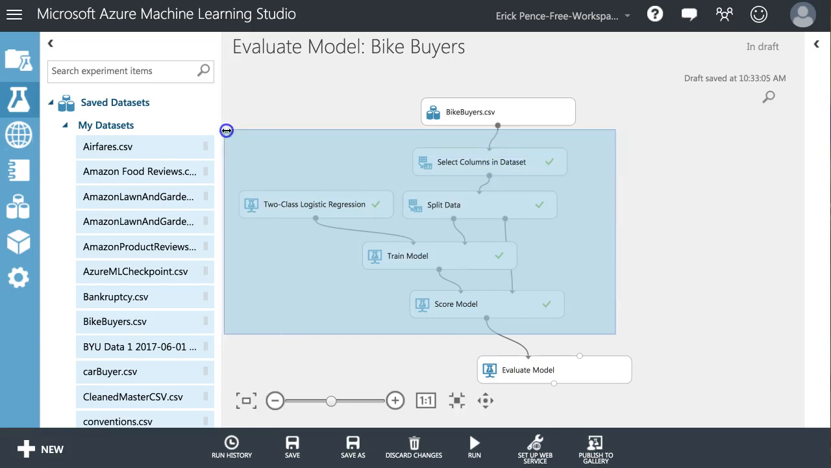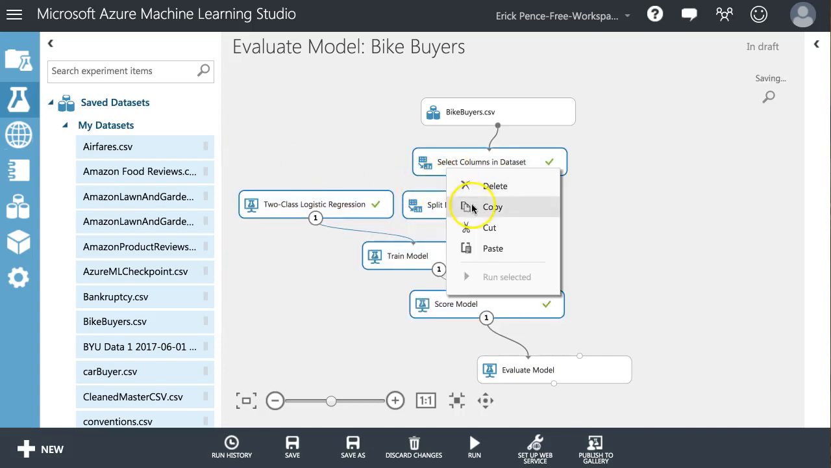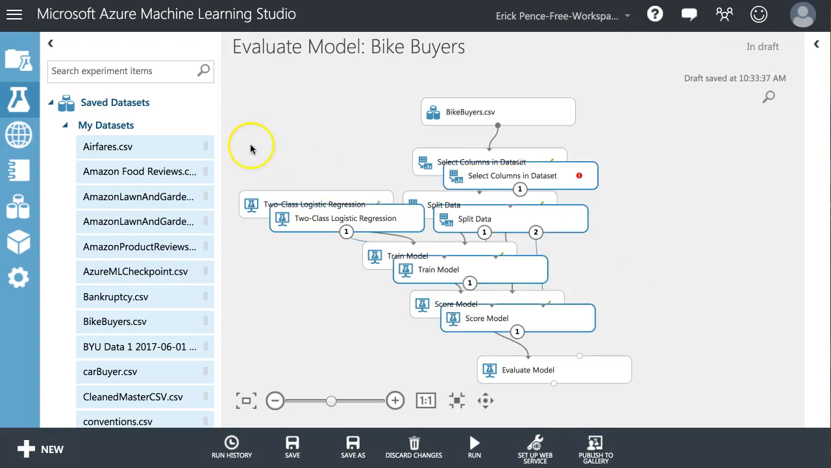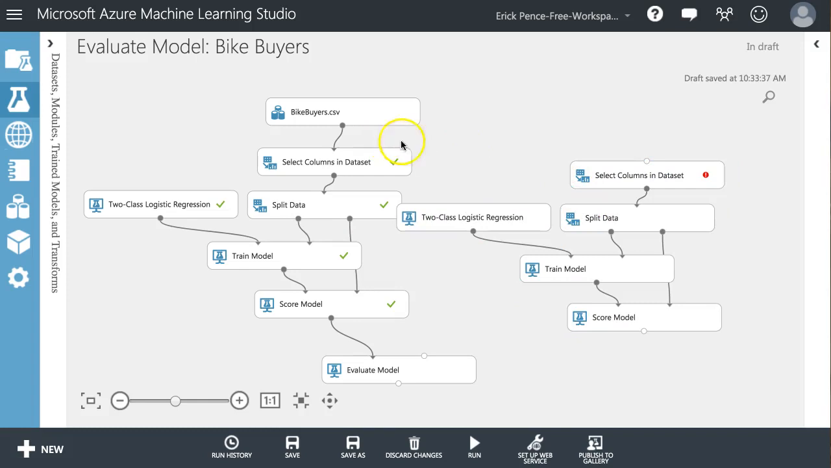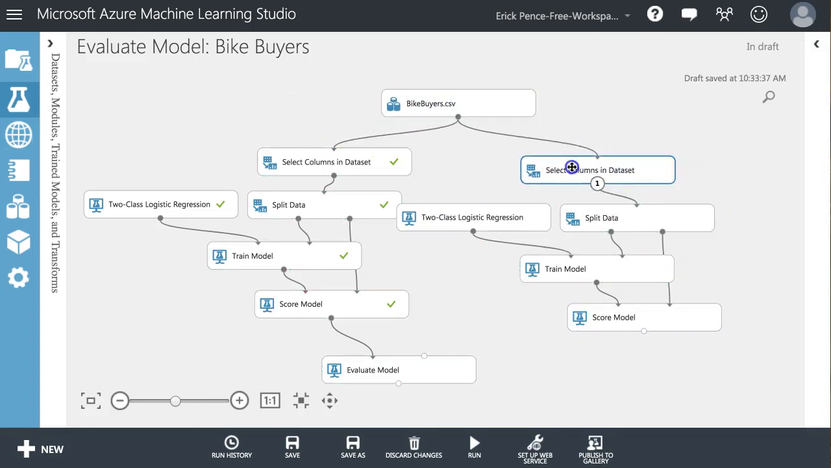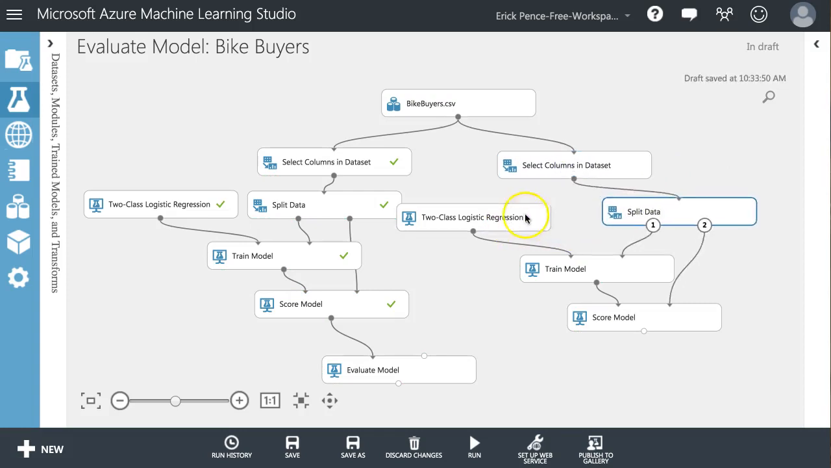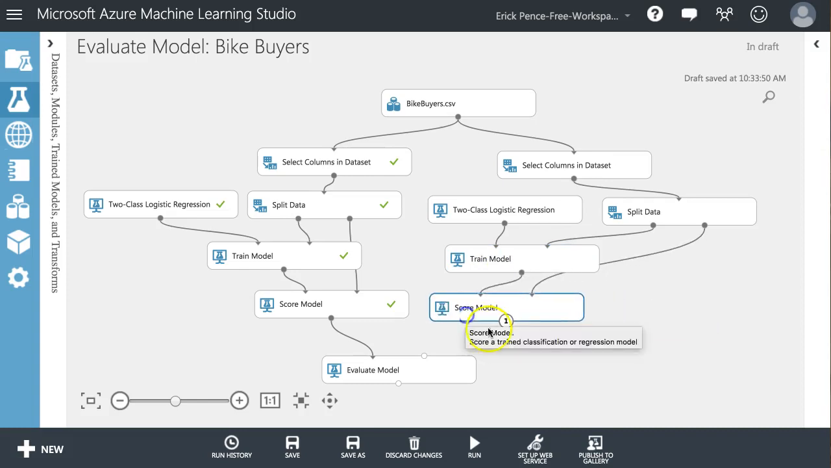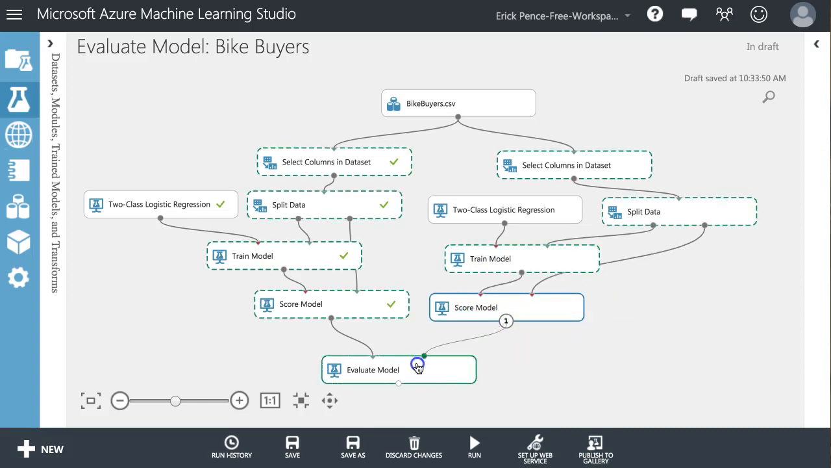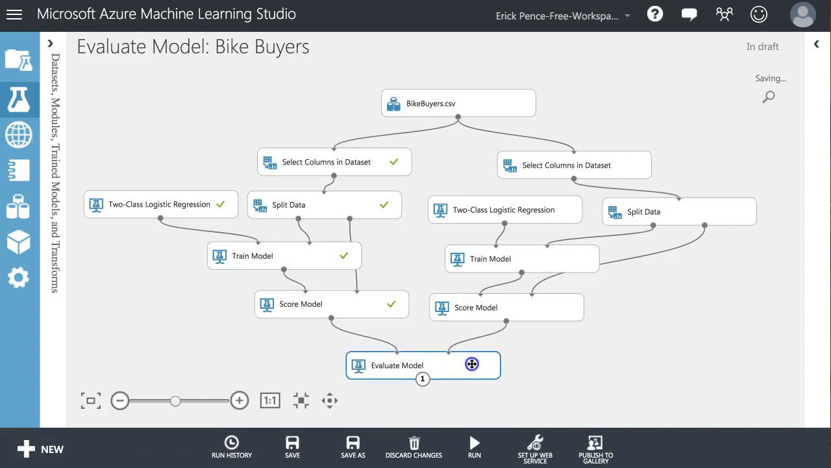Let's grab all these pills here. We're going to copy, paste. I'm going to go ahead and make some more room here. All right, what I want to do now is connect my same data set into this select columns. I'm going to move that over, pull on my train model, score model, and pull this score model into the other side of evaluate model. So if you've been wondering what this is for, now you can see I can compare two different possible models.